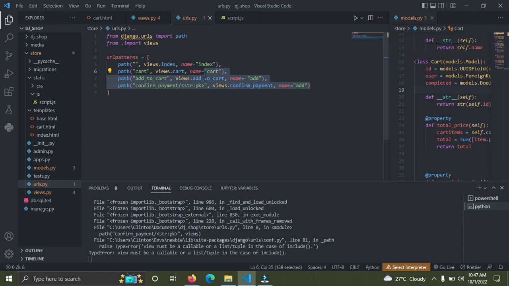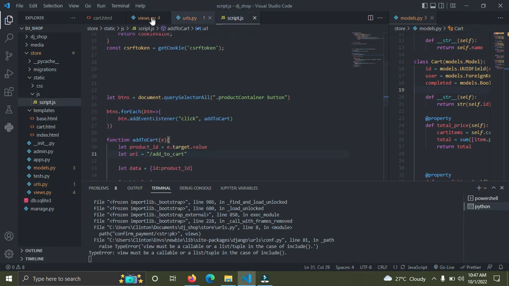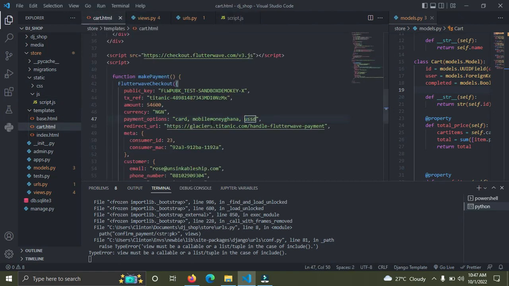Perfect. So what do we do next? Right now I'm going to go down to our script, our cart.html. That's where we have the function. I'm going to change this redirect URL to our view instance. So I'm going to remove all this and say 127.0.0.1, that's our host, our domain. Then we have 8000, right? And then we have the /confirm-payment.